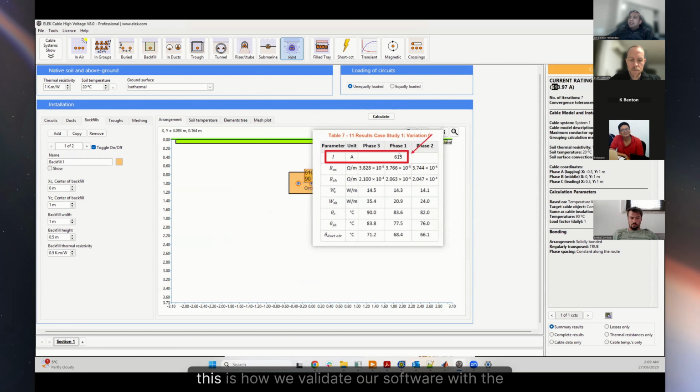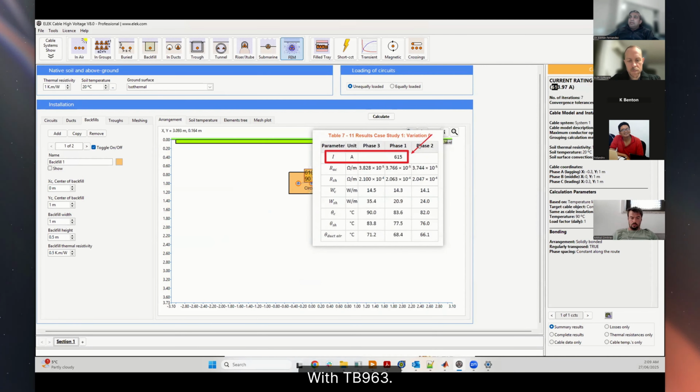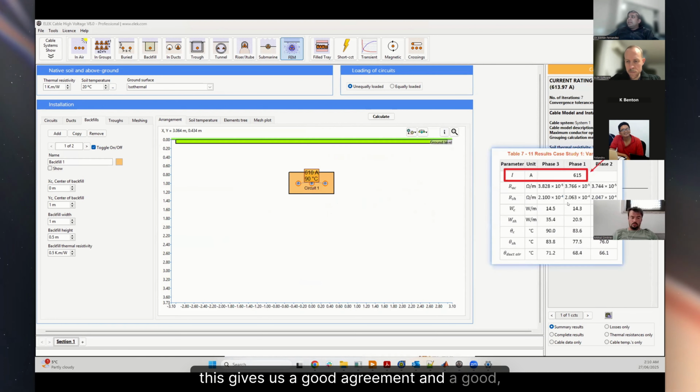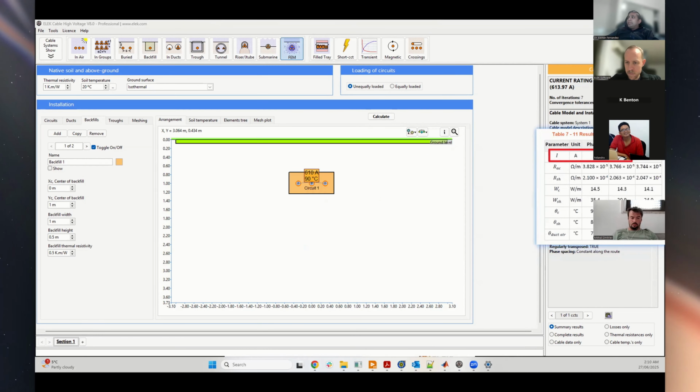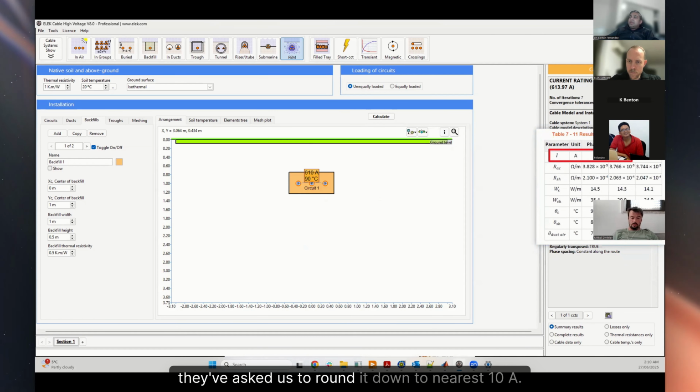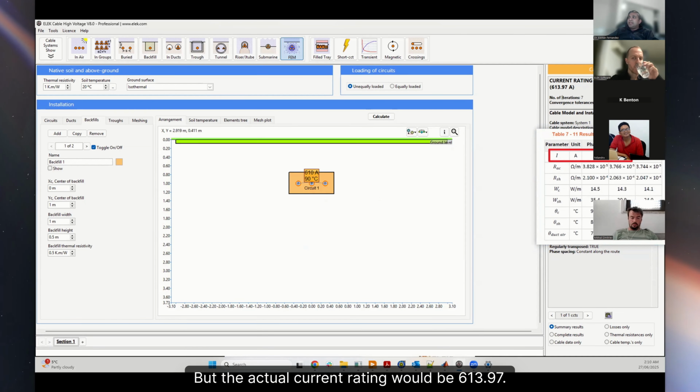So this is how we validate our software with TB963. This is a screenshot from TB963. This gives us a good agreement and a good understanding of the software as well. The 610 is because, as per TB80 suggestion, they've asked us to round it down to the nearest tenth. So that's why it shows 610 in the figure, but the actual current rating would be 613.97.